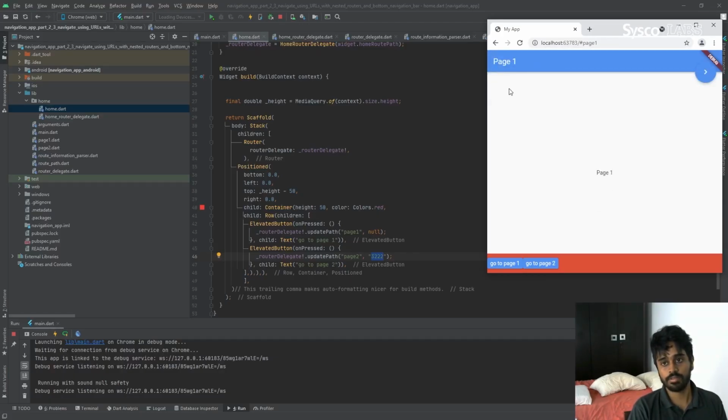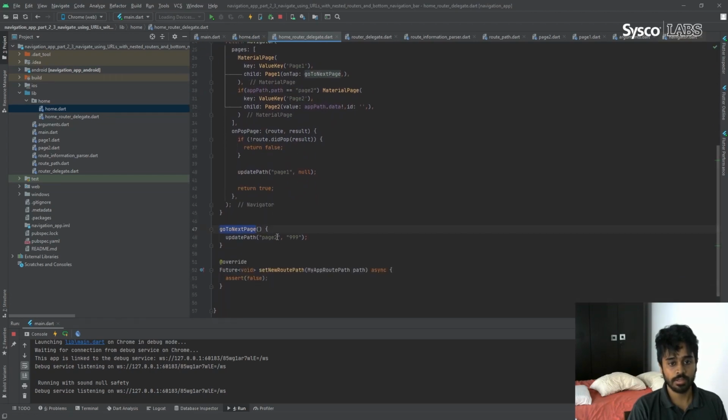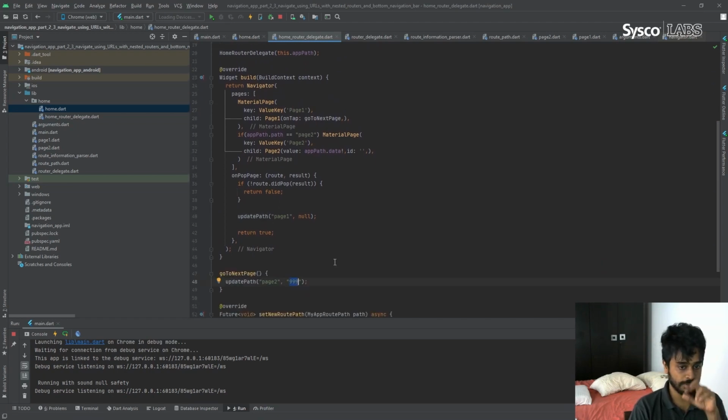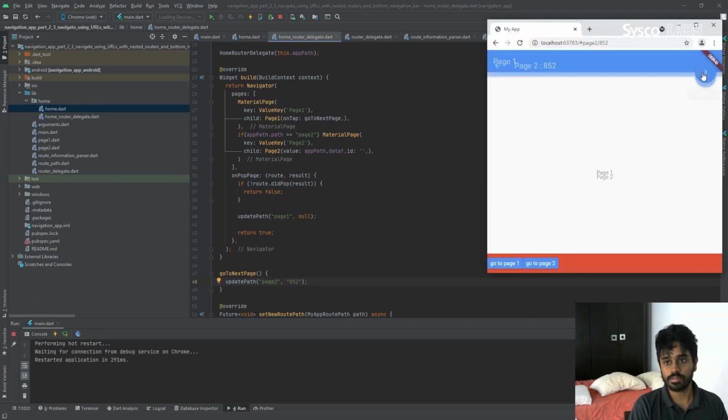See here, like this you will get the go to page 1 even if you press this button. When you press that button from page 1, it will come to this inner router, and then we call this go to next page, and then change this path and data accordingly. So if you change, for example, 852 and auto restart the application, now you can see when we press this one, it will go to 852. Also when you press back again, we are going back to page 1 with null data.